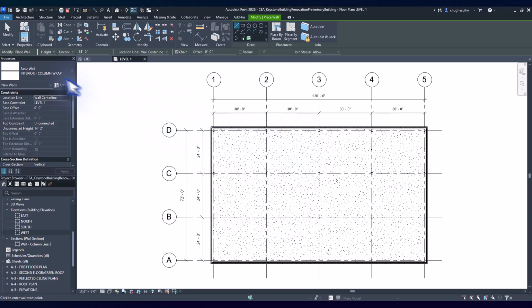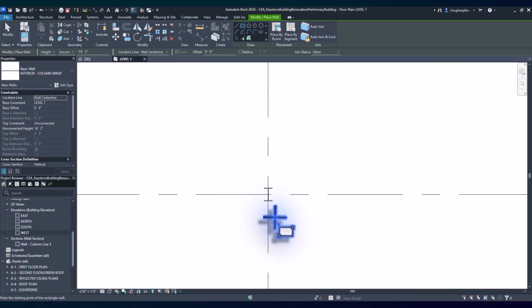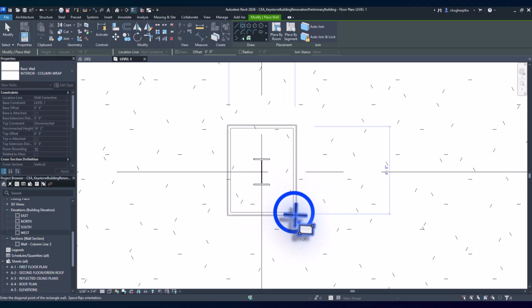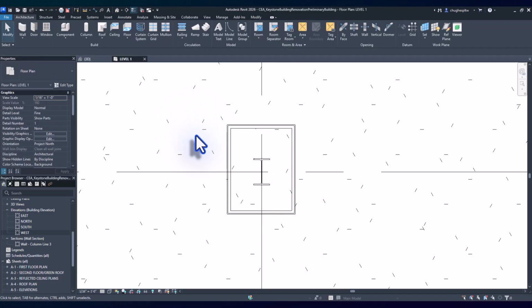Just to check over here in our properties palette, we're going to see it starts at base constraint level 1. I have a top constraint that's unconnected. The height that I'm going to set is 14 feet, 2 inches. Then I'm going to go up to the rectangle tool and zoom in on the column at the intersection on the grid of B2. I'm going to be right there at the column, and I'm going to purposely draw around it and leave some space here. I'm going to cancel twice to stop drawing walls.